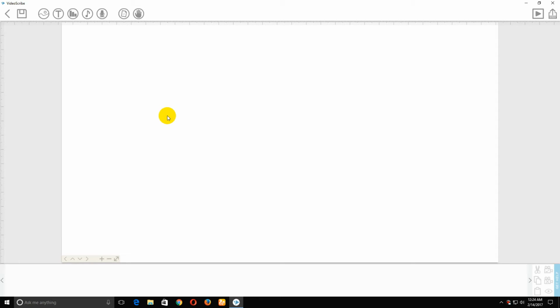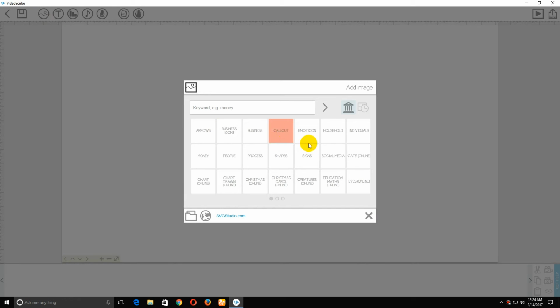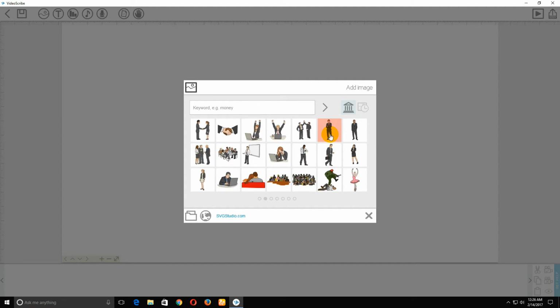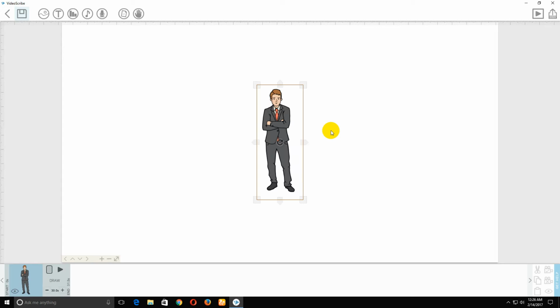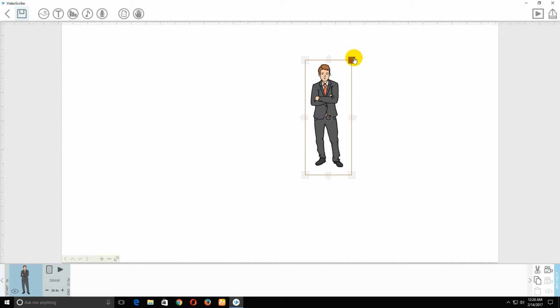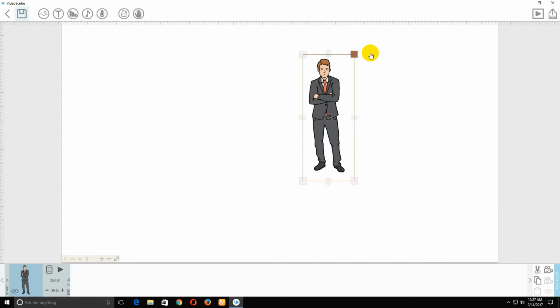Here choose any shape or sign or any image on this white paper. Here is a button for image. Now select any image, choose any person or image, anything on this Scribe. Click on that image. Okay, now it's added. Here choose your size.